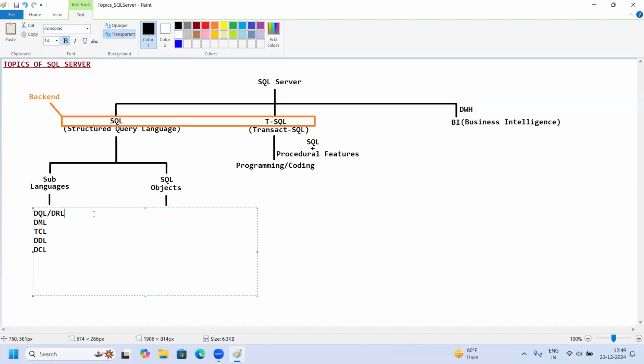Then what are SQL objects? Now I make a list: tables, constraints, views, synonyms, sequences, indices. They all come under the category of SQL objects.